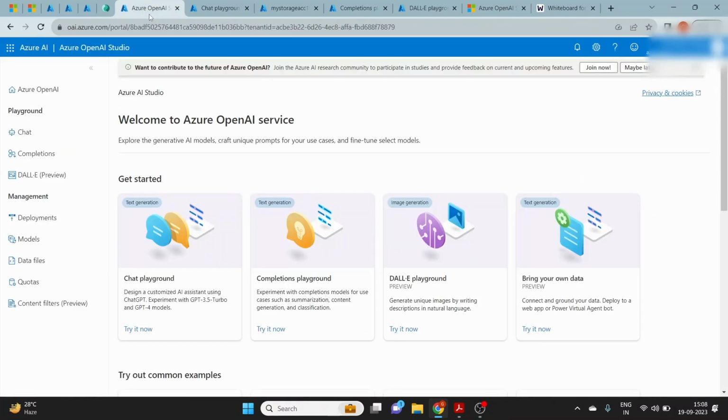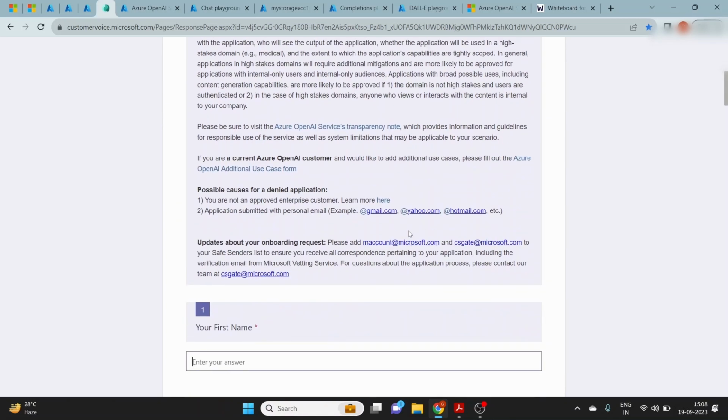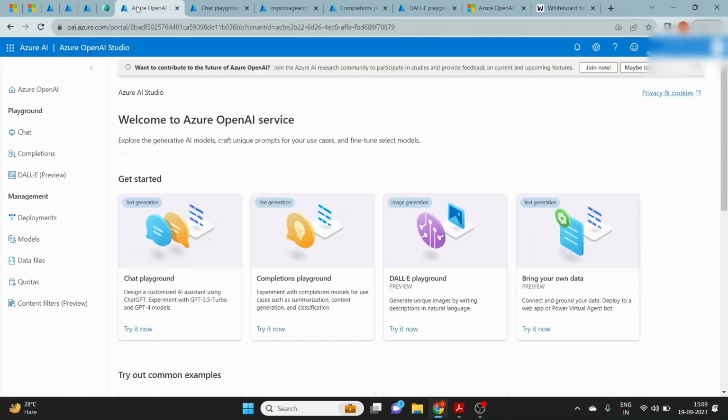But before starting to work with this OpenAI service, we have to fill a form. What is it? This is actually giving us access to use this Azure OpenAI service. So just read these instructions, and there are some questions. Fill in those questions and then submit this form. You may get this access within 1 hour, maybe within 24 hours. As you get this access, you will be able to use this Azure OpenAI platform.